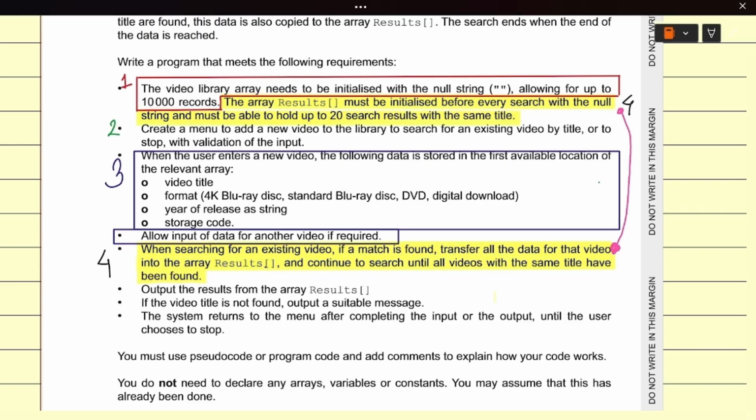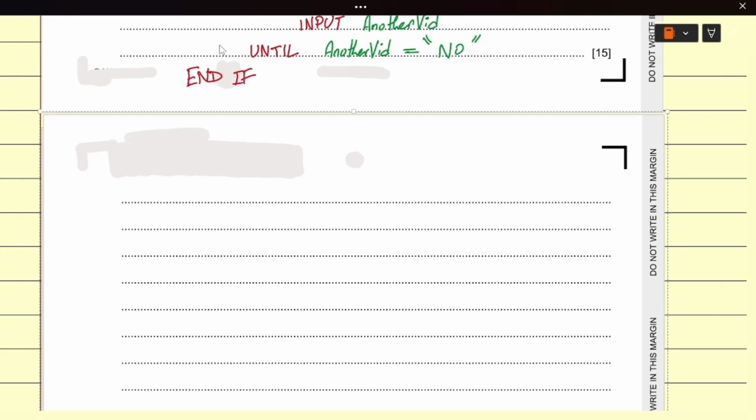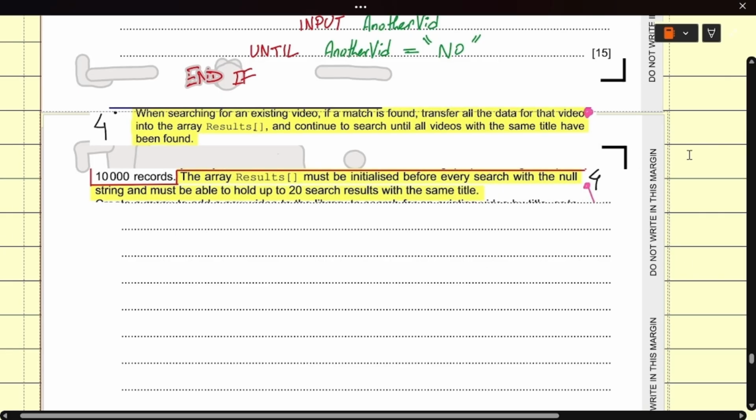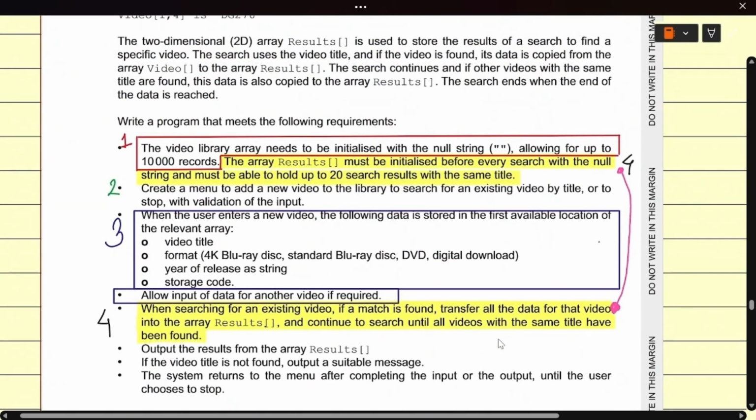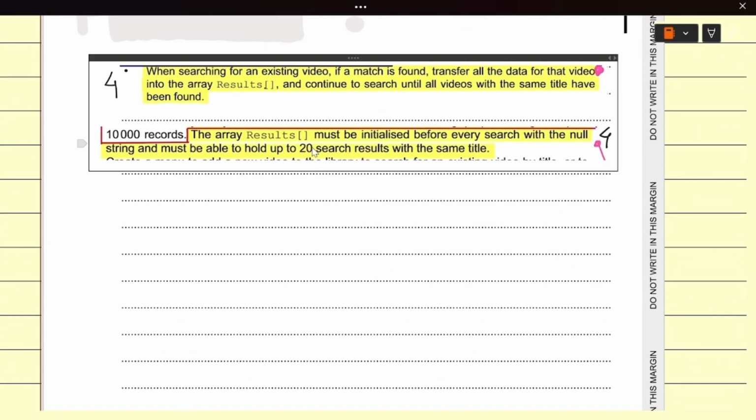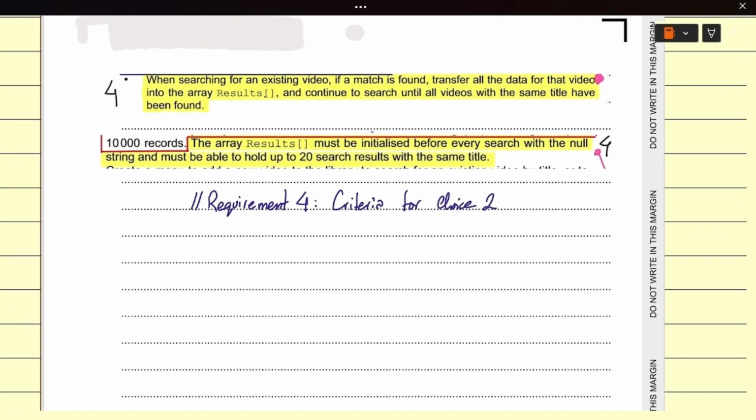and this array is going to be able to hold 20 search results with the same title. So when we search a video title, it is going to show us 20 results. So maximum of 20 if 20 videos are found in the video array. So maximum of 20. So requirement number 4 is the criteria for choice 2. So if choice is equal to 2, then we initialize or we populate the result array with null string.